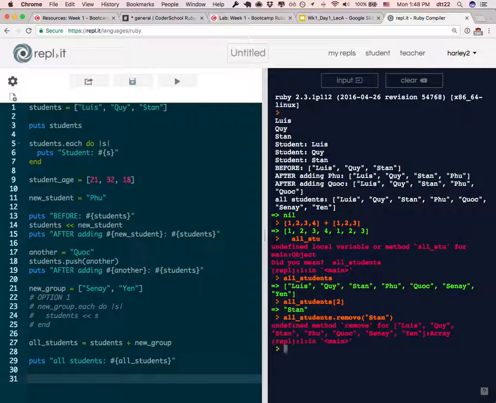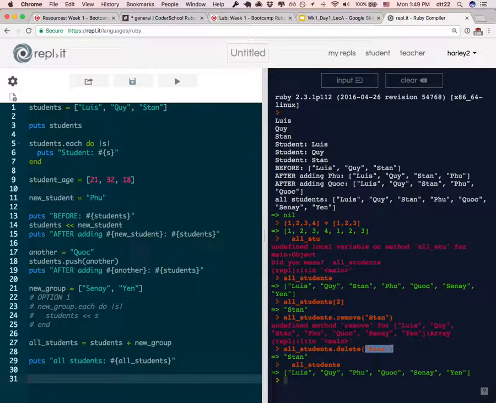Let's try. Oh man, I don't have it. So let's try another English word. Delete Stan. Whoa! Now let's check all students. Stan is not in there anymore. When you say delete something, it will go into an array, like this, dot each. It goes into an array, and if it sees the same element as this, which is called the argument you give to the delete method, it will just take it out of the array.